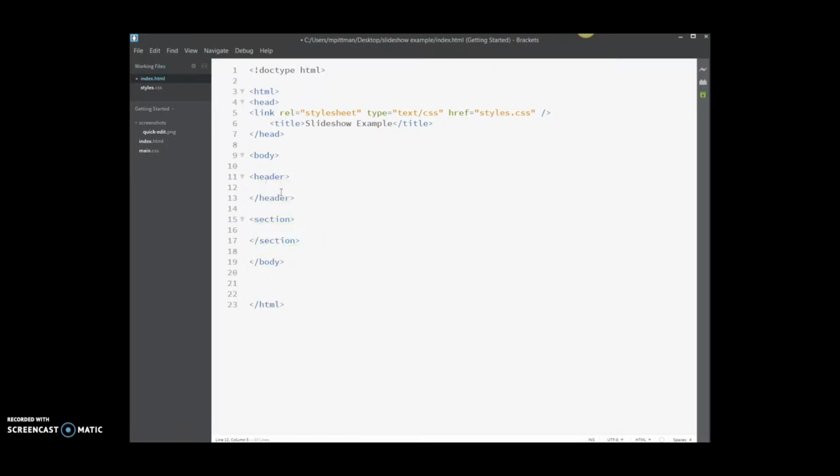So in my header, I'll have my H1 tag, and that will be Flower and Garden Festival. And I'm going to put the other one in H2, and I'm going to say at Disney's Epcot. Then down in my section area, I'm going to put my very first image of my slideshow.